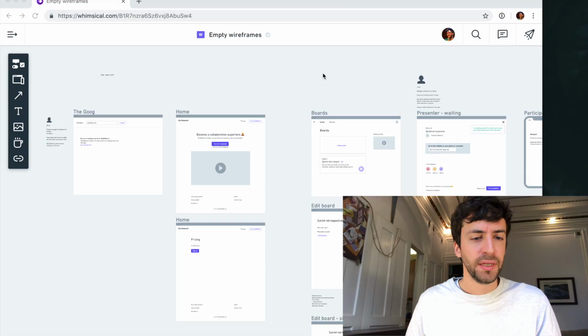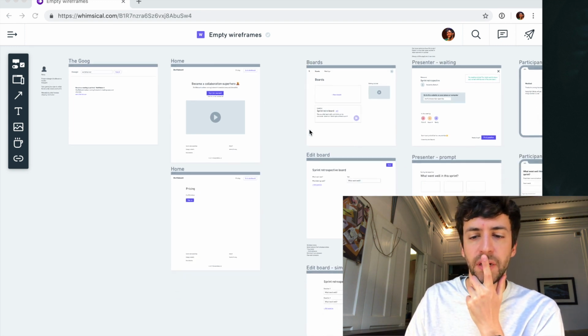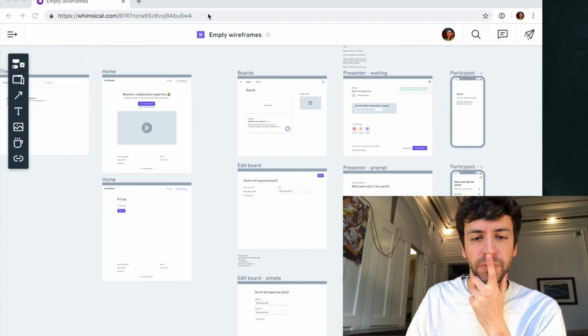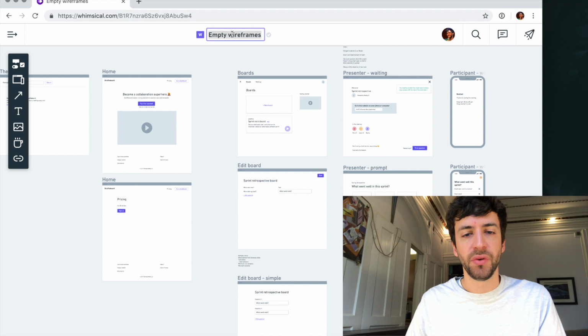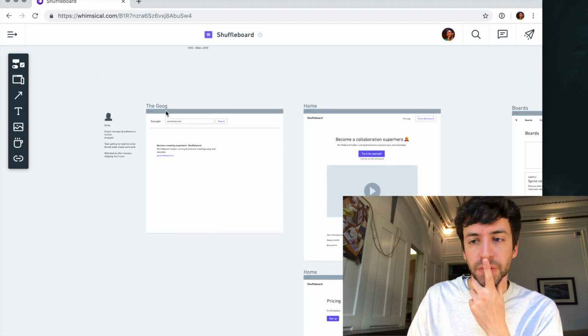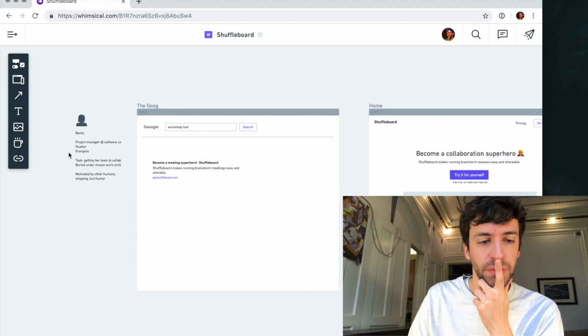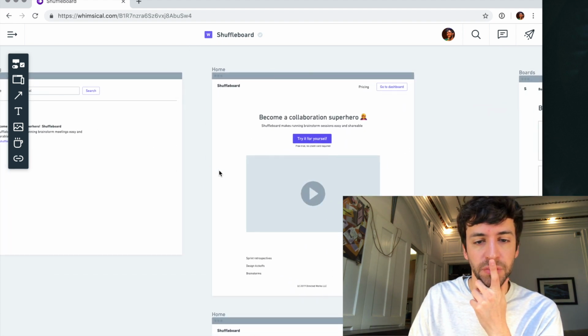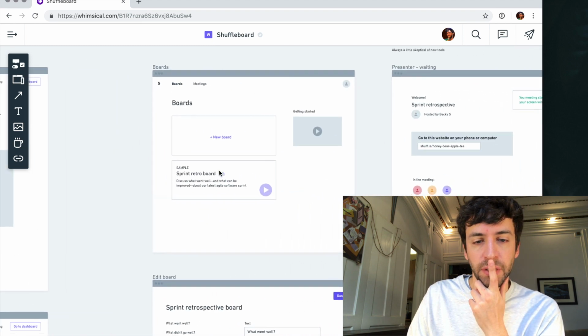Okay, so with that, I'm going to dive in here. Let's see, we've got our boards from yesterday. I'm going to rename this. I had it named empty wireframes because I'm at the edge of my Whimsical account and I couldn't delete a board. So we're going to call this shuffleboard for now. Go back home. Okay.